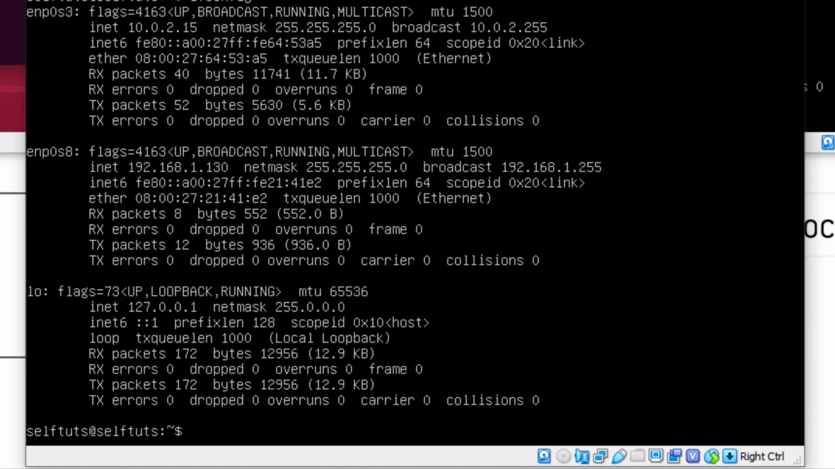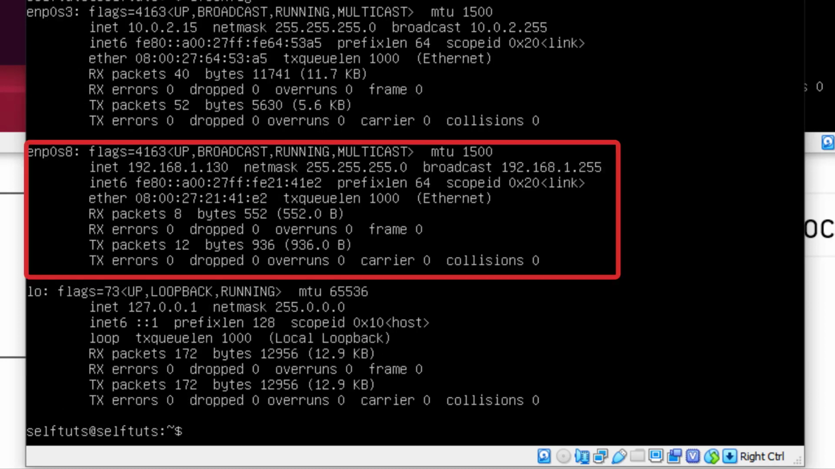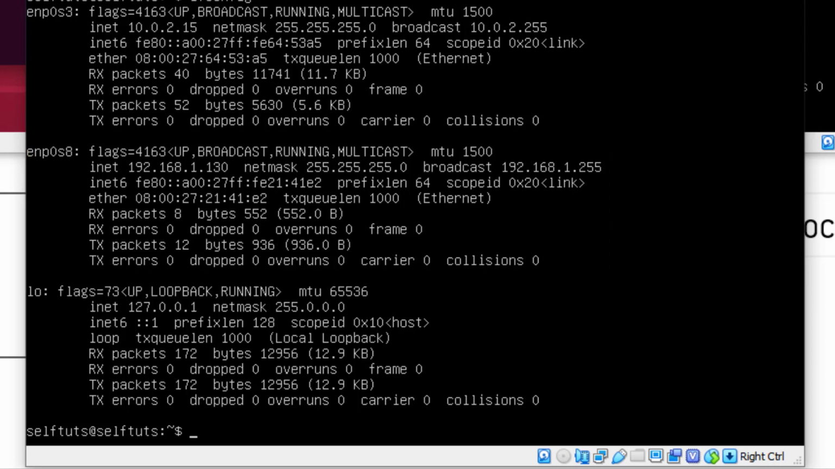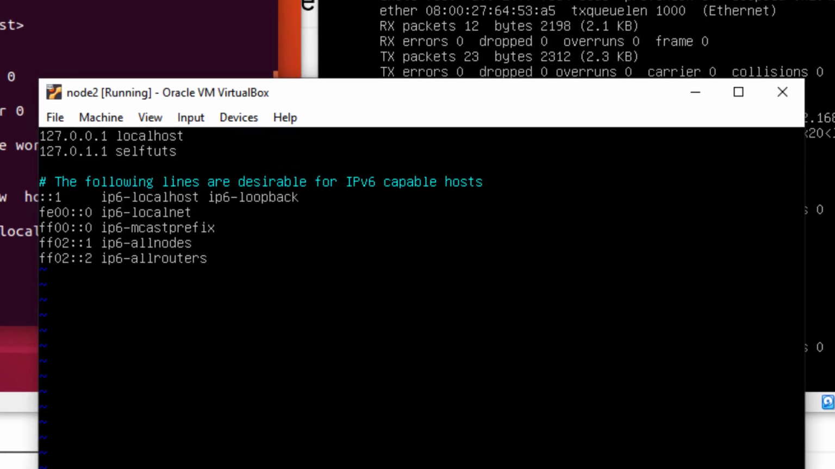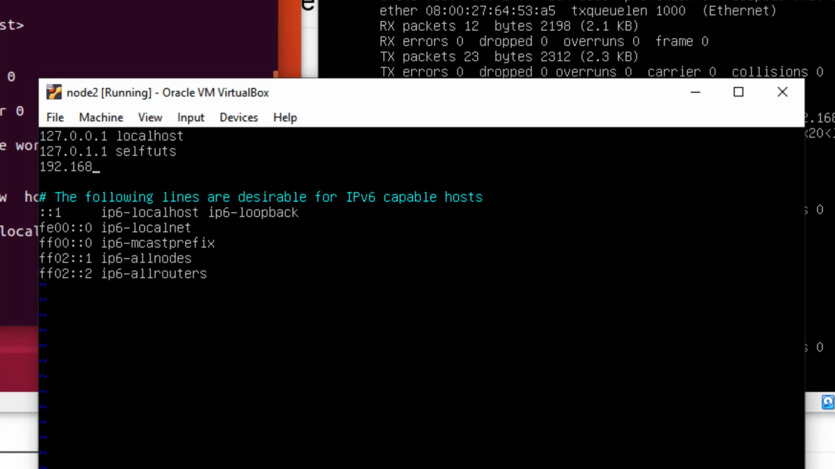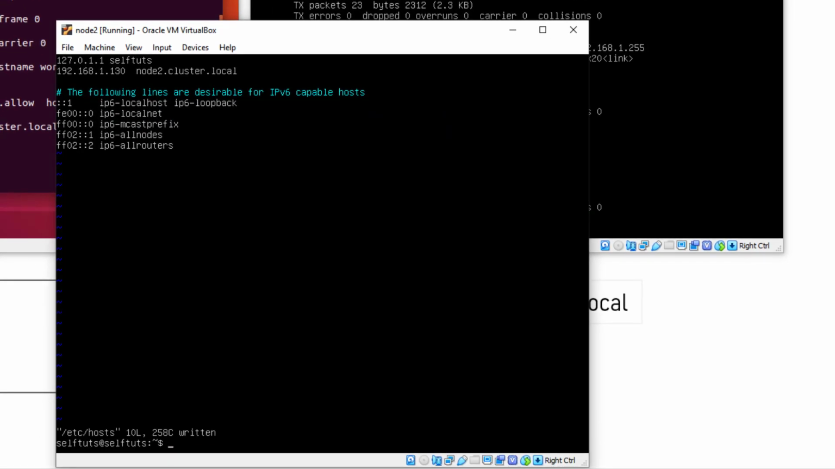What is the IP address? So ifconfig, and the IP address you can see in enp0s8 is 192.168.1.130. So I'll say vim /etc/hosts. I'll come here and I'll type 192.168.1.130, and that will be equal to node2.cluster.local. Okay, that is node2.cluster.local. Now we'll save it.